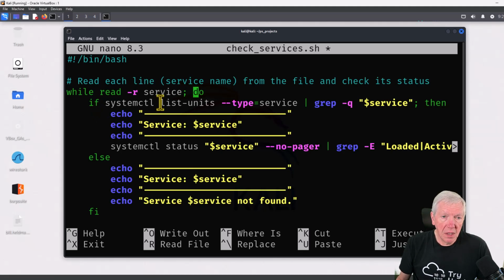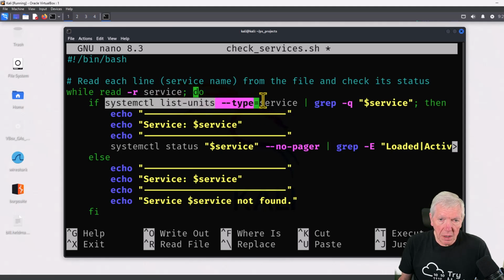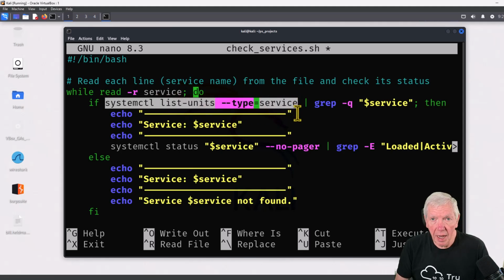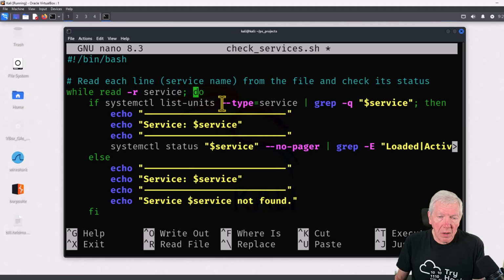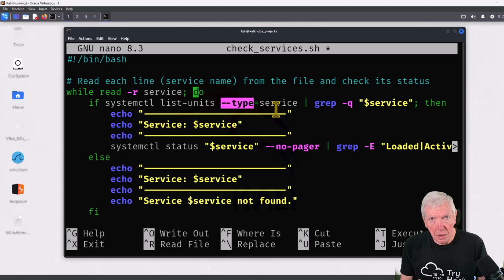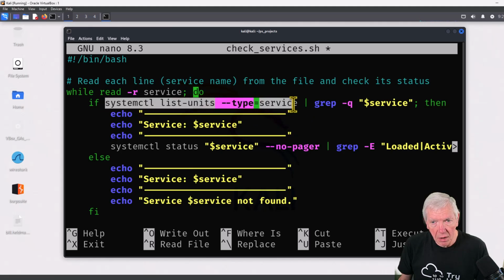So if systemctl list-units --type=service, this is all one systemctl command. You could go in and test that out just in a native Linux terminal and see what it does. But by the way, I learned the other day, I was really intrigued by this. This idea of type here is called GNU long options, and it's been around a while. I didn't realize it was this old. What we're doing is we're looking for a type of service here.